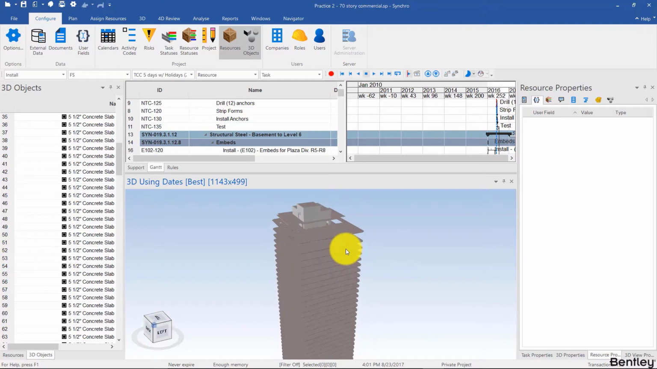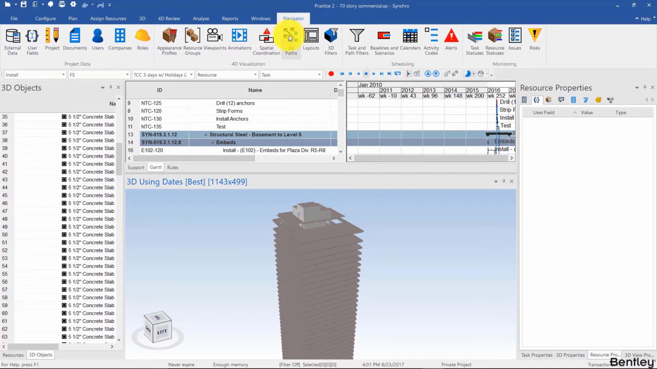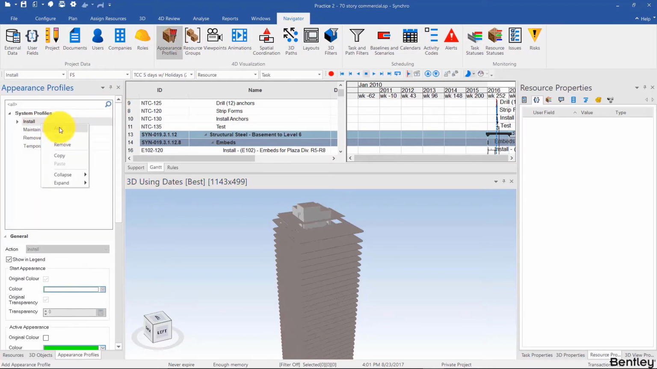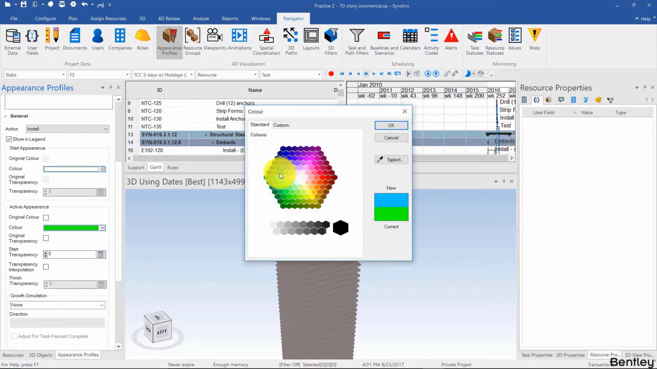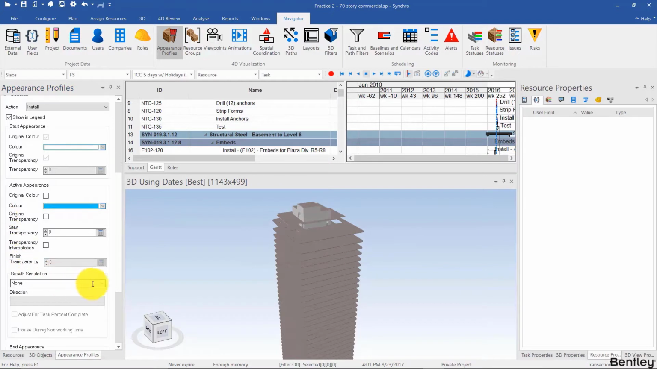For that, I want to create an appearance profile. You don't have to do that, but it'll look better. So I'm going to go to Navigator, Appearance Profiles, and just create one called Slabs. For this appearance profile, the active appearance is going to be blue, and we are going to be using a growth simulation left to right.